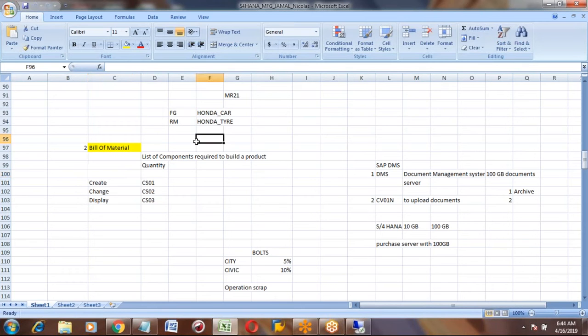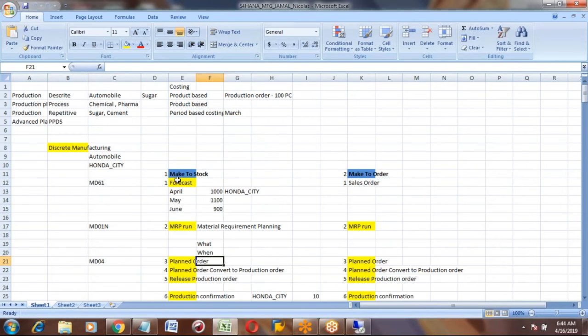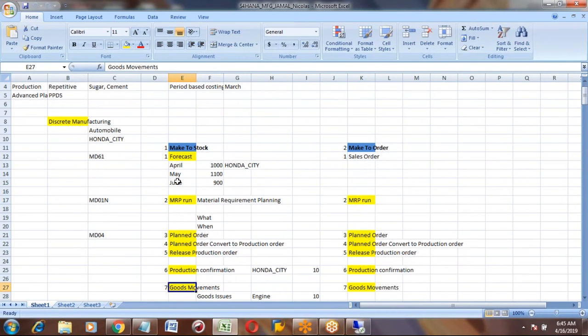Okay. So if I ask you the steps in make to stock, you should be able to explain this: forecast, MRP run, planned order to production order conversion, release, production confirmation, and finally the goods movement. Goods movement, yeah. Okay. Can I ask a question finally? Yes.